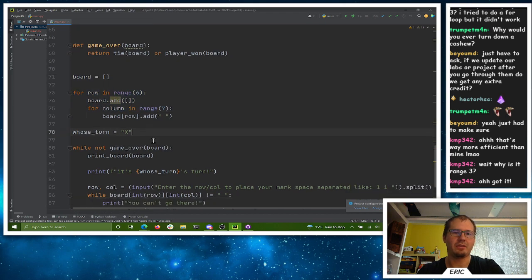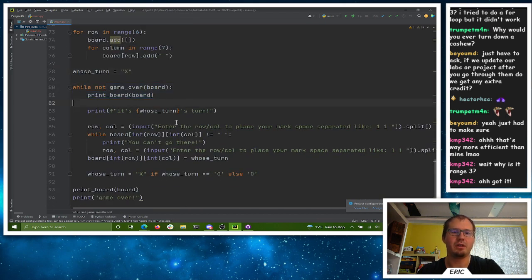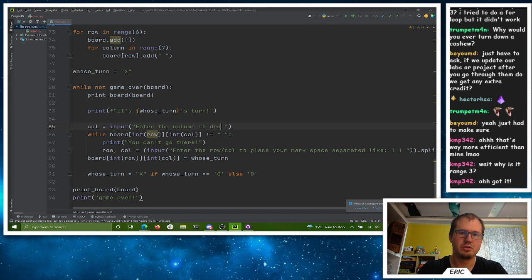We figure out it's X's turn. We say, well, not game over, it's someone's turn. Now for this one, we just need the column. So the column is going to be, enter the column, drop your piece. I'm going to tell them it's 0 through 6.